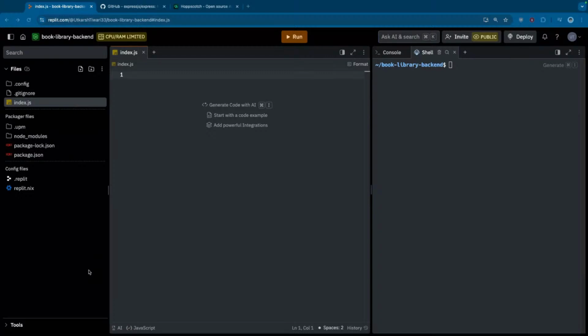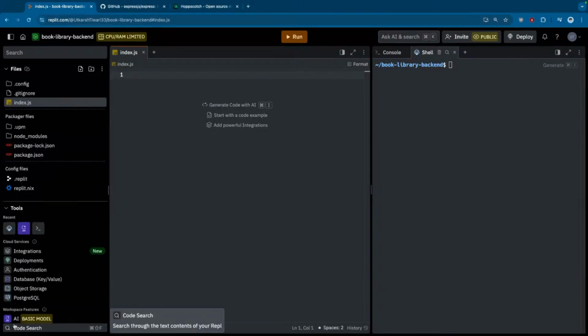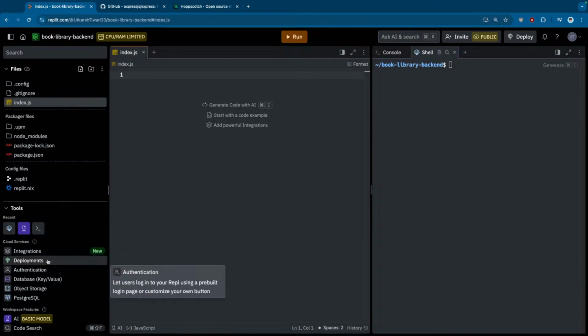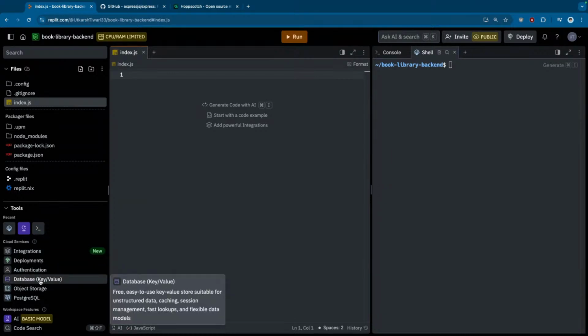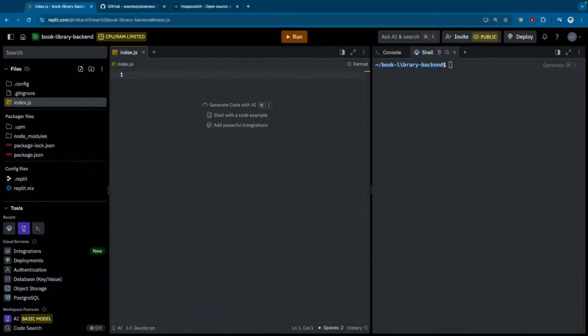Now, this database thing that I keep talking about, you can actually find it in the tools. So, if on your left hand side you open the tools section, you'll find there is a free, easy to use database from Replit, which is supposed to be very nice.